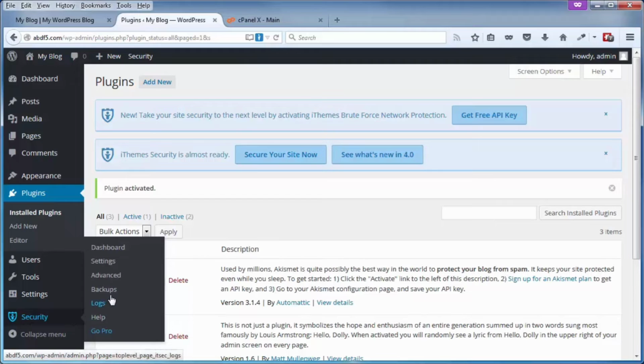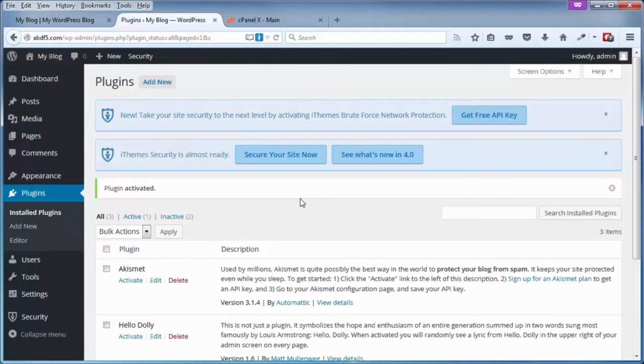Under Security, you'll get Dashboard, Settings, Advanced, Backups, Logs, and some additional help documentation. And if you like the free version, you might want to go Pro, and you can do so very easily by just clicking on that link. Now, the iThemes Security plugin has a whole lot of things that you can do, but only a few things that you have to do.